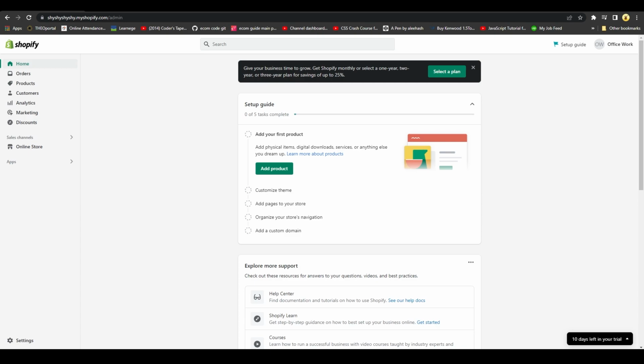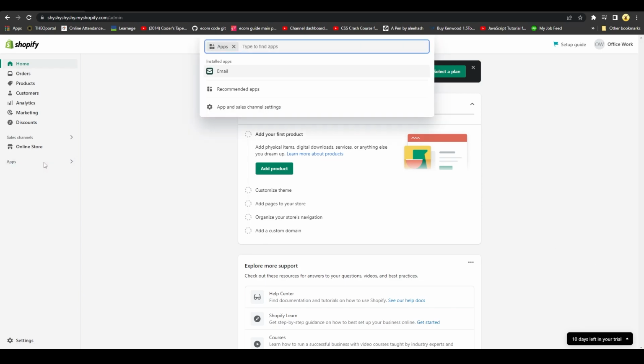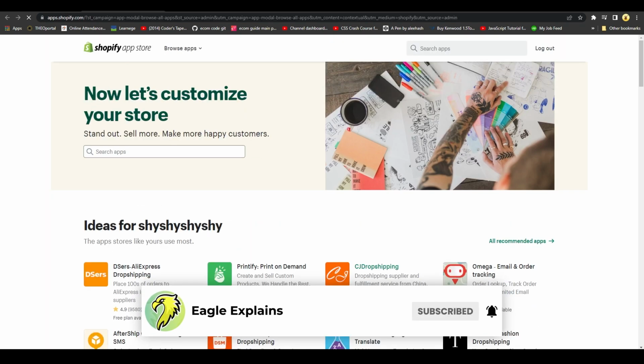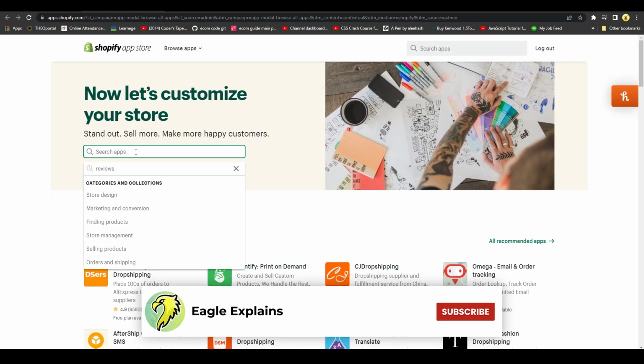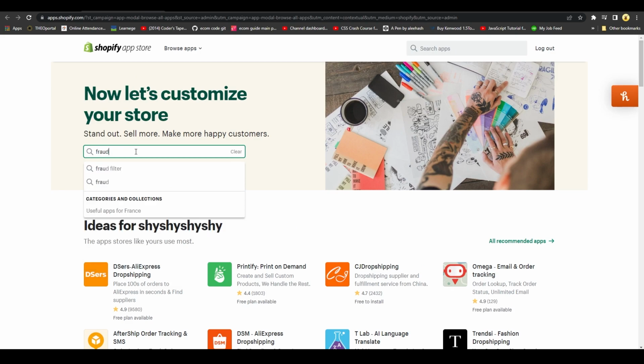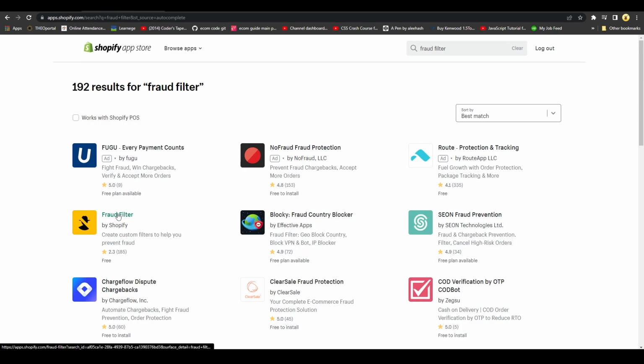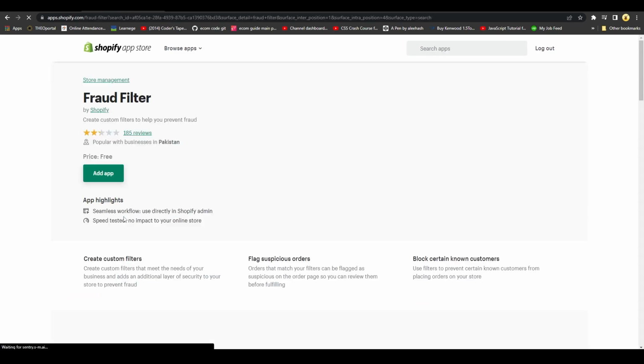So firstly, come on to shopify.com, click on the left side on apps, and then click on recommended apps, and then click on Shopify app store. Now once you click on Shopify app store, that's going to take you over here. From over here, click on the search apps button and type in fraud filter. Now once you type in fraud filter, simply click on the first app, which is Fraud Filter by Shopify.